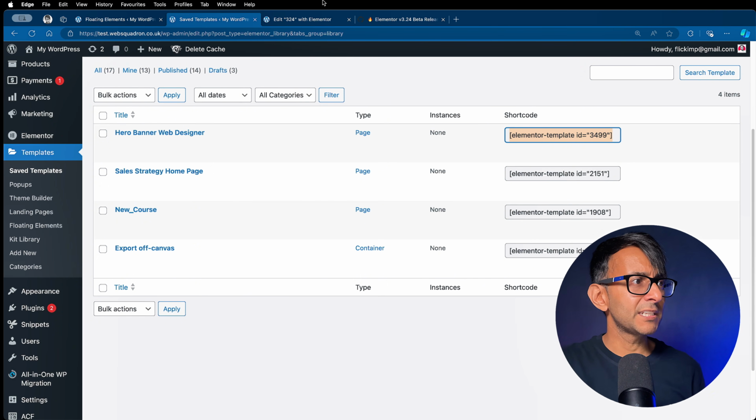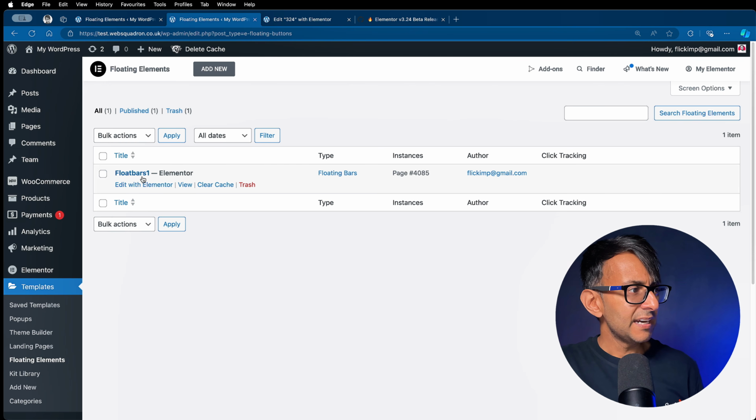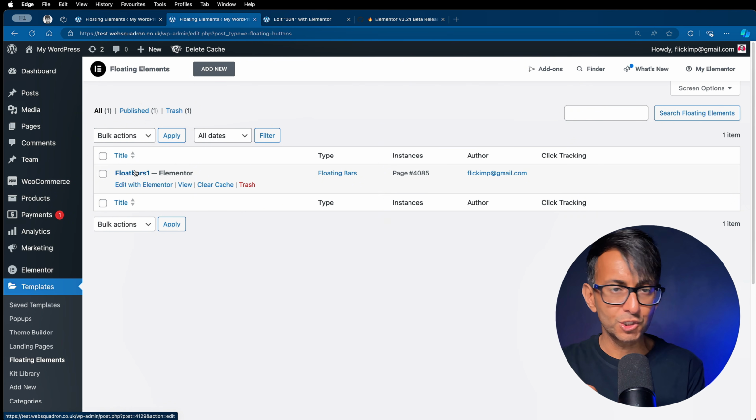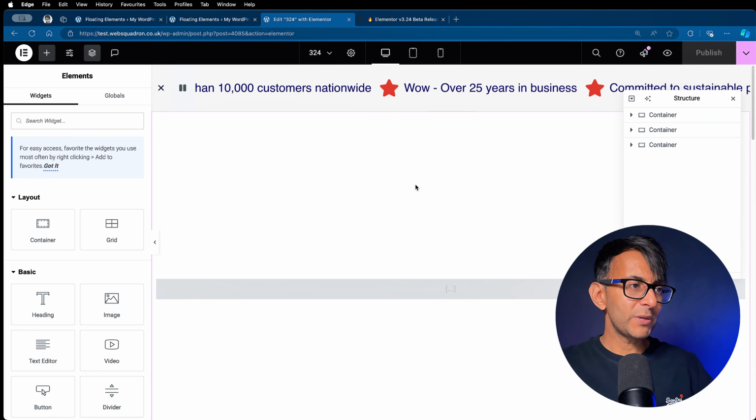And you're going to understand in a moment what I'm talking about, because I'm going to go over here to the floating elements again. And if I hover over this, you can probably see the text in the bottom left corner. It says post 4129. Remember that.